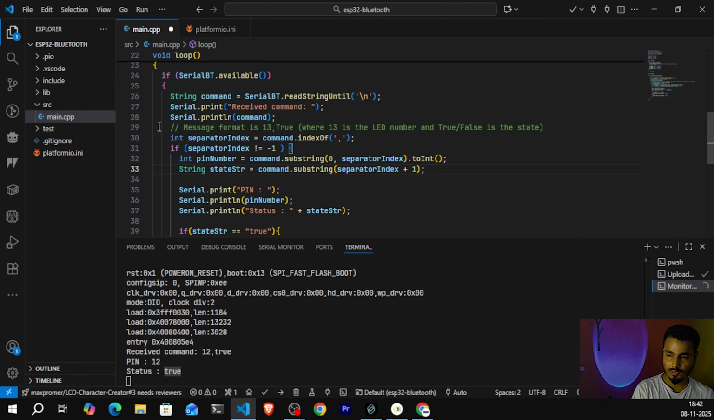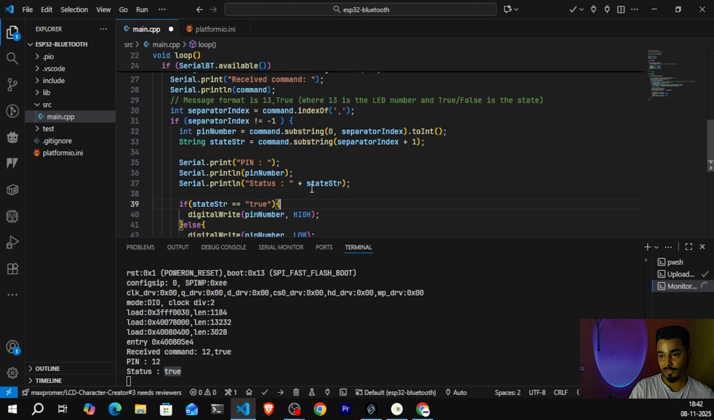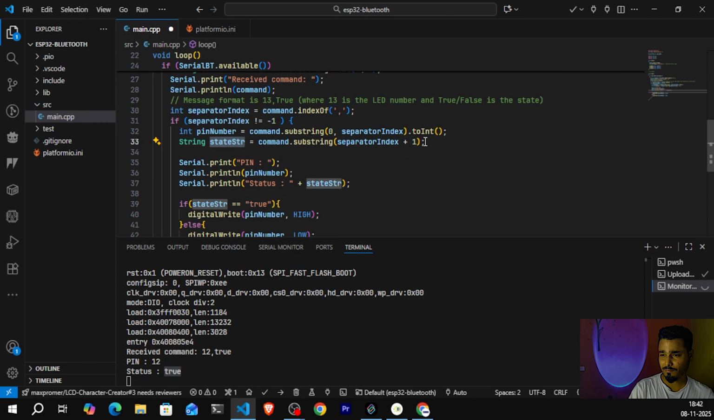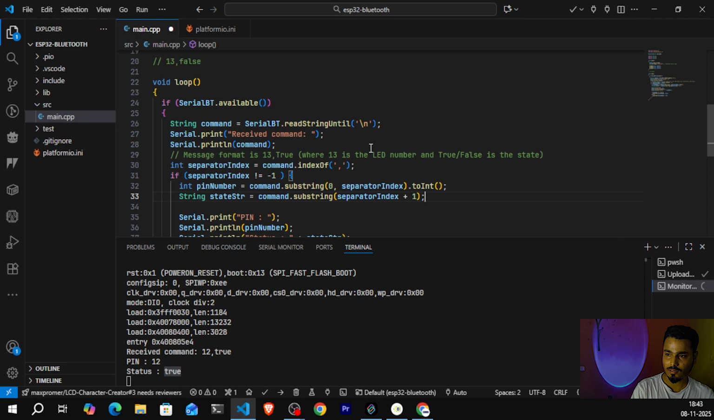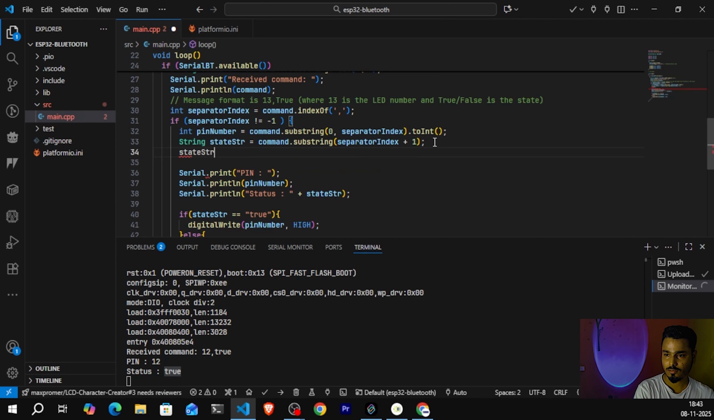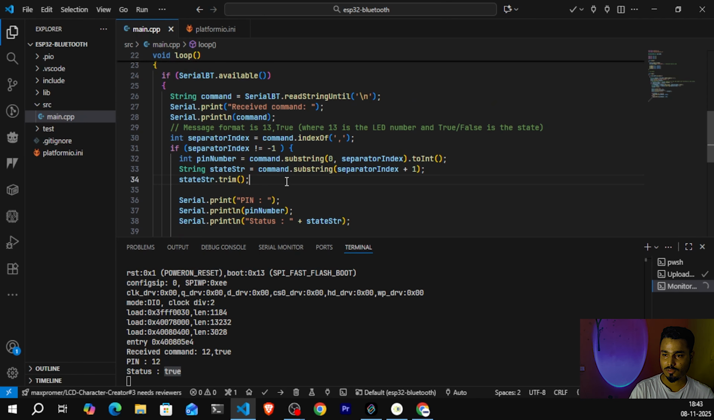So I think this true is not hitting the true actually. There is a possibility because I'm listening till the new line, so there might be some trailing values staying with that. So I'll say state str dot trim. It will trim any white space or something like that, because somehow this condition is not hitting. Always it is hitting the else condition.